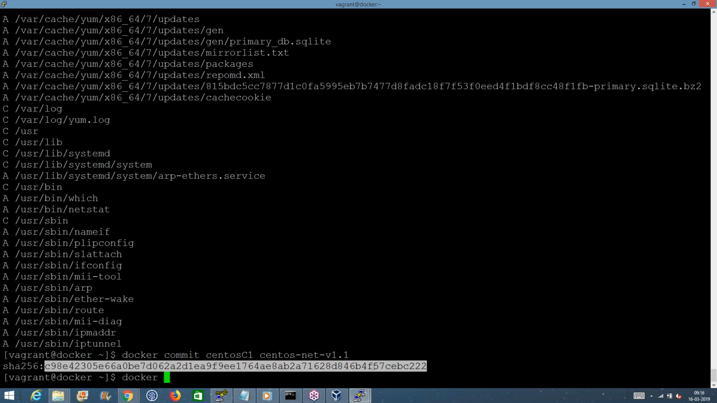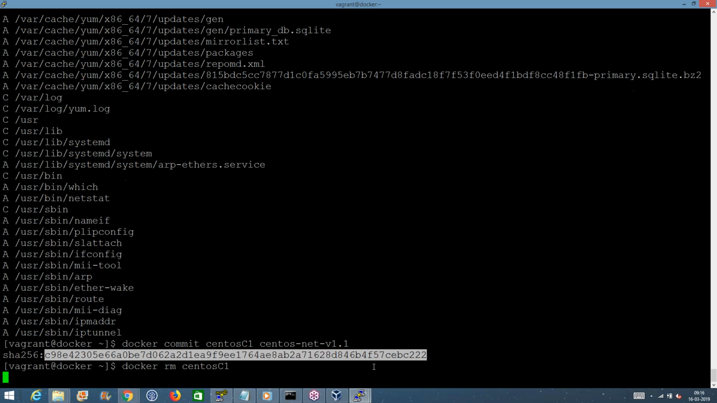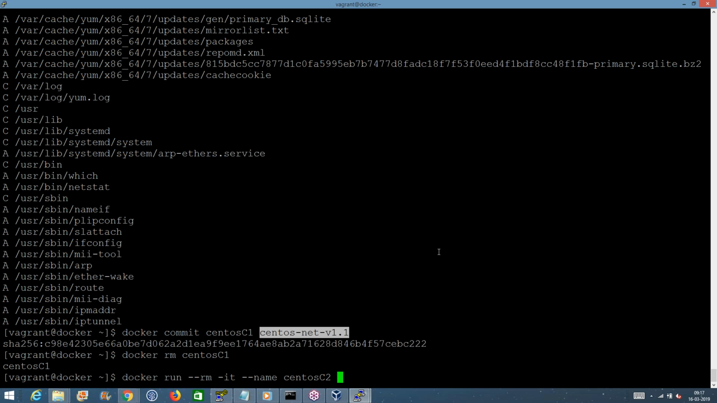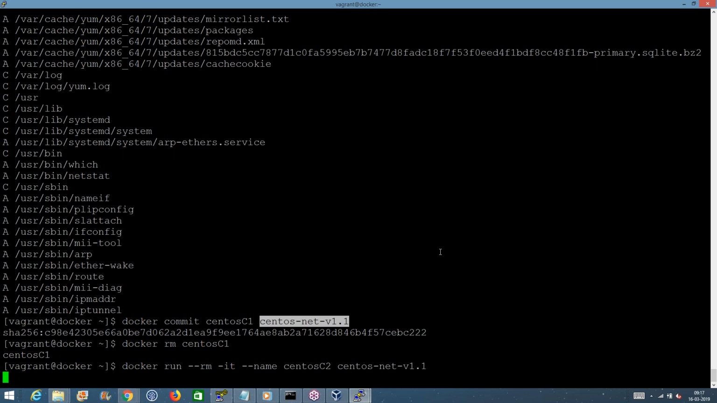Now you can go ahead and remove this CentOS C1. Okay, so we have removed CentOS C1, and now what we can do is we can again run the Docker container. We can do docker run --rm -it --name. Okay, and this time we are going to create a CentOS C2 from the image that we have pushed onto the remote. So we are going to again use that image, and it's going to create a new container for us.